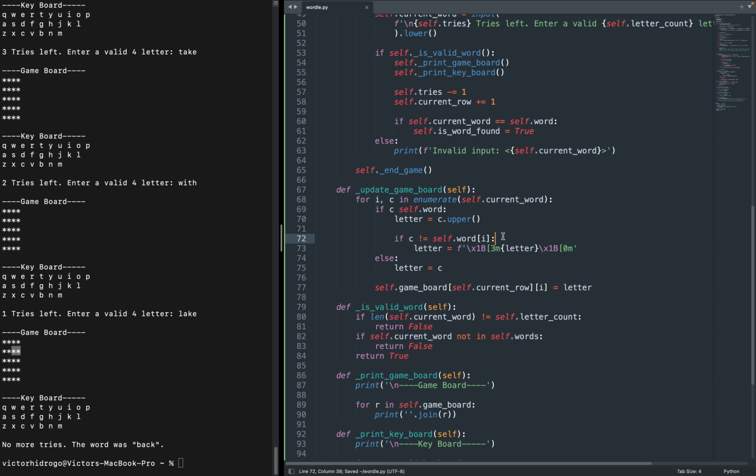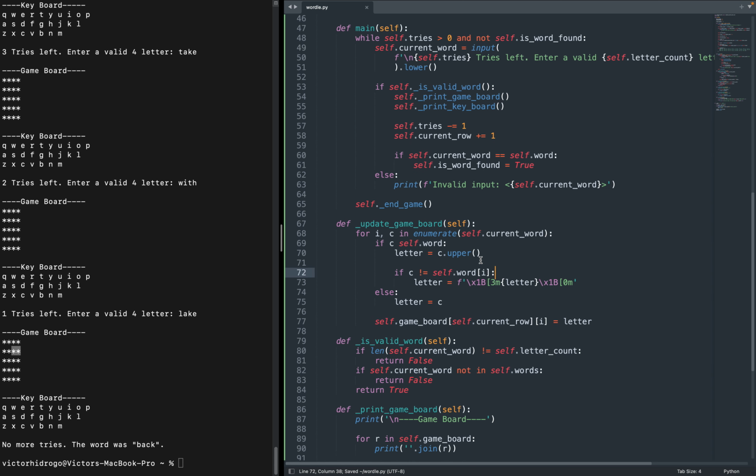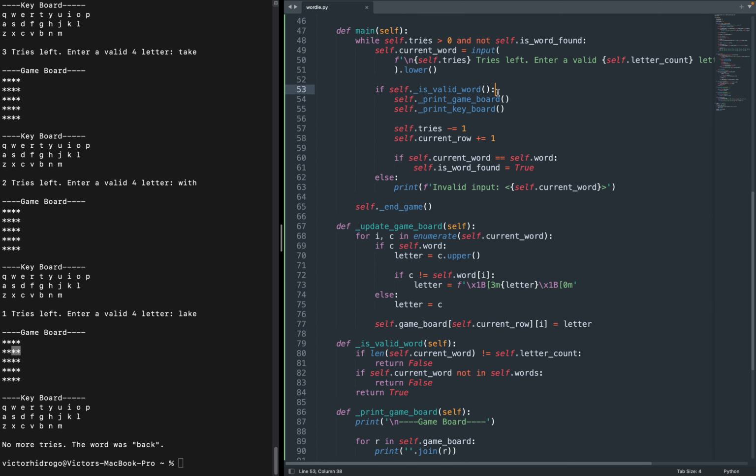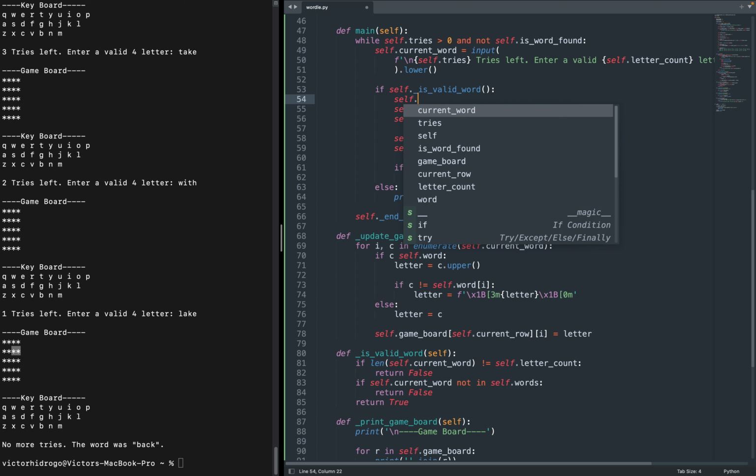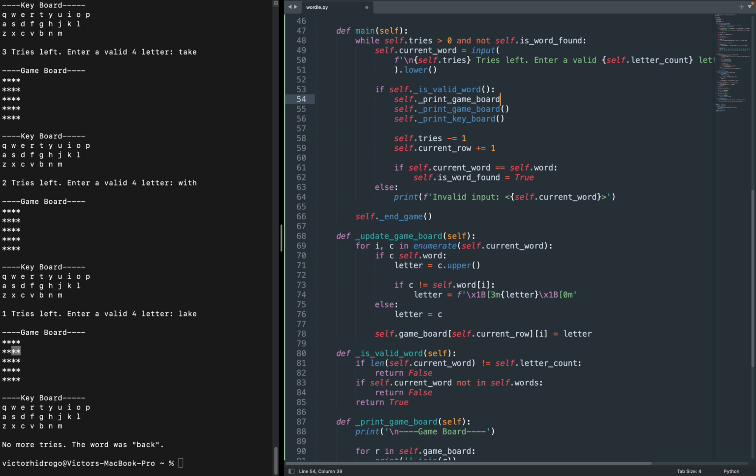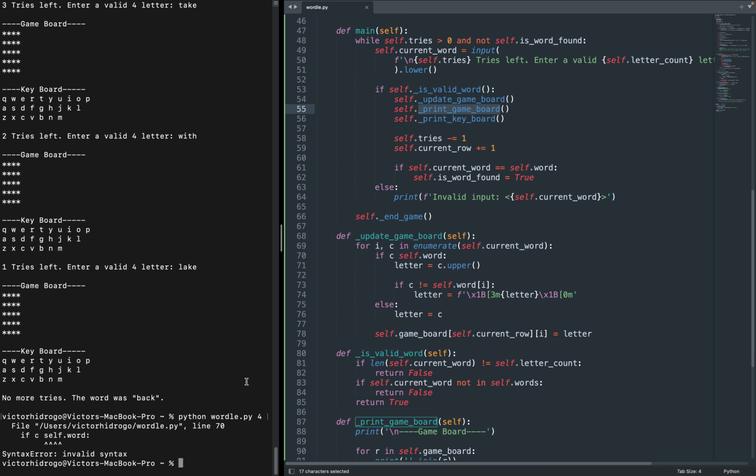So now that we have this, we'll need to call this in our game loop before printing it, because we want to print the updated game board. So we'll call update game board, and then print game board. Now this will call this, which will update our game board, the list of lists that will then be printed here. So we can try this. Error, line 70. There should be an end statement here, if c.